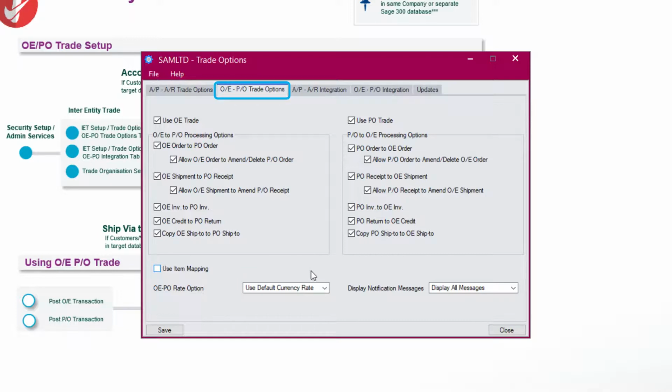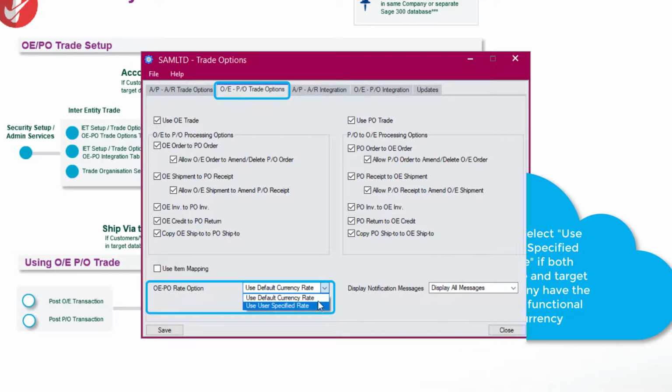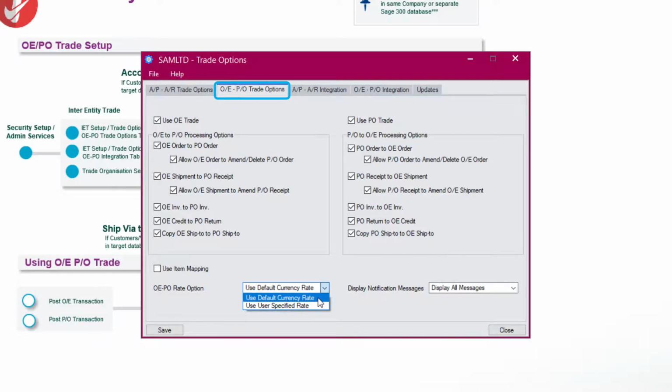And when dealing with multi-currency databases, if you've got the same functional currency, you can select Use User Specified Rate, in which case inter-entity trade will send both the source currency and the exchange rate to the target document. But if you have different functional currencies, you must leave it as Use Default Currency Rate, and inter-entity trade sends the source currency to the target transaction and then uses the Common Services currency exchange rates for the transaction date to translate the source currency to the home currency.